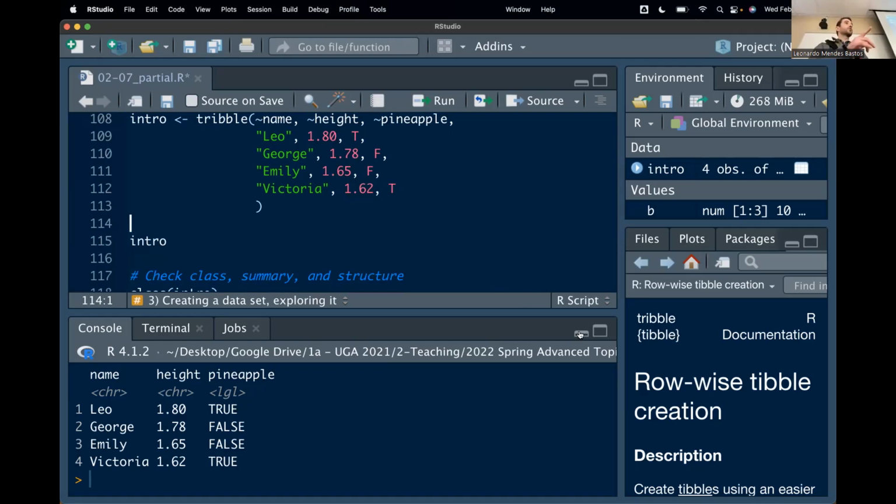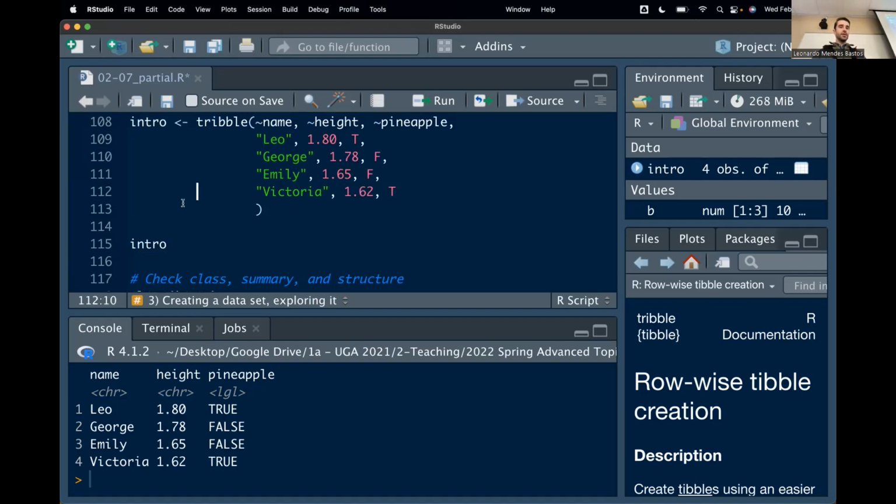Victoria, were you able to run it? Yeah, it just says creating a data set is stored in the console. Should it have the actual data set? Do you see the greater than symbol in your console? Yes. Then it means the console is idle, so it has already done what you asked and probably already created this object. If you just type intro and run it, it should print below. Okay, perfect.